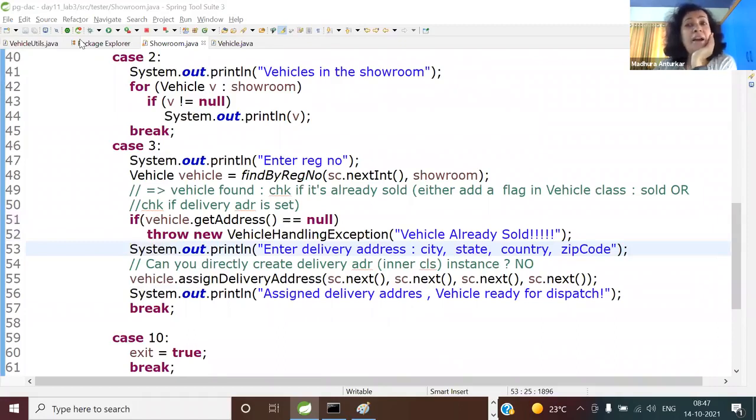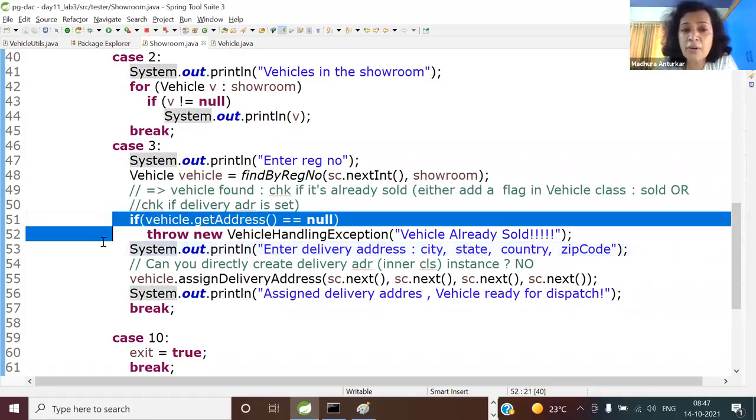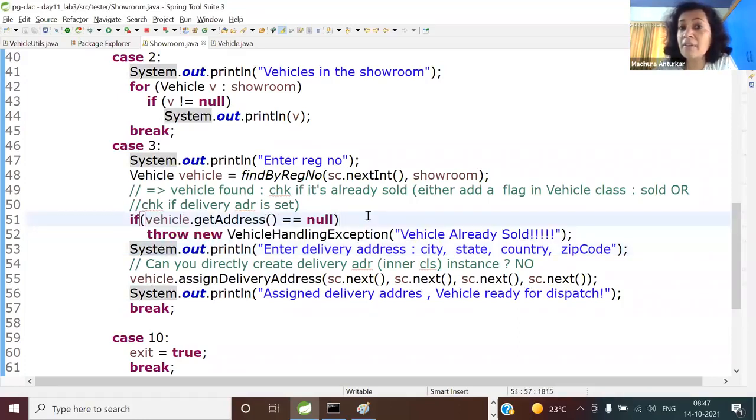I always like to, it is always considered better practice to look for the error, because then I don't require, I cut down on my else. I don't require else then. If you do the other way, you will require to write else. I know what I'm doing. I'm not making a mistake this time.